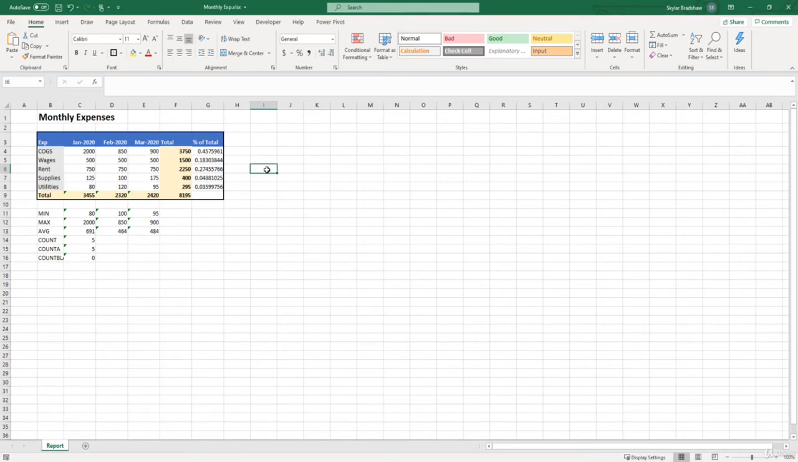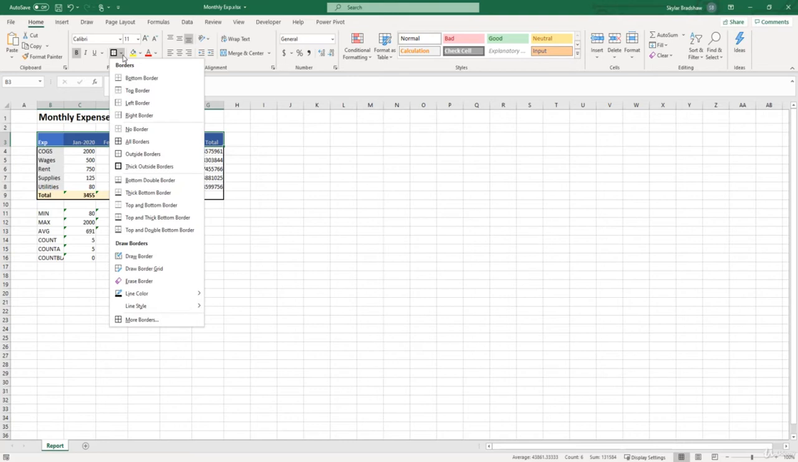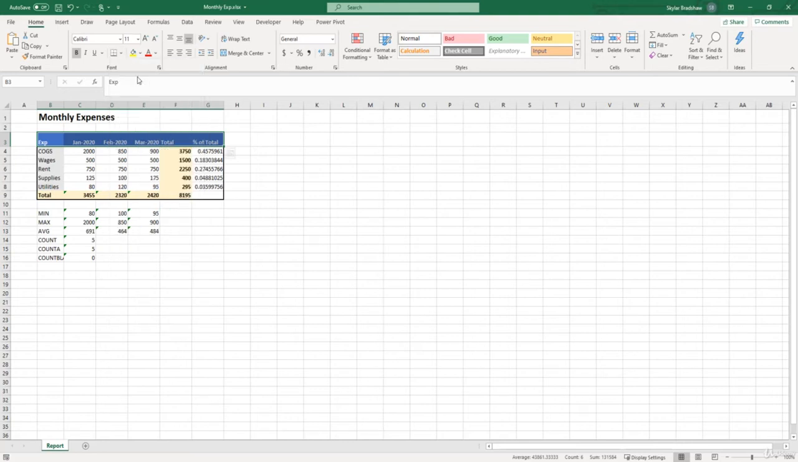Now I'm going to go in and start to apply other borders to create more separation between our data. So I think having a border between our column headings and our data would look good. So I'm going to select the column headings, go back to the font group, and this time I'm going to select the drop down, and I think a thin bottom border would look nice. Select another cell so we can see what we applied.